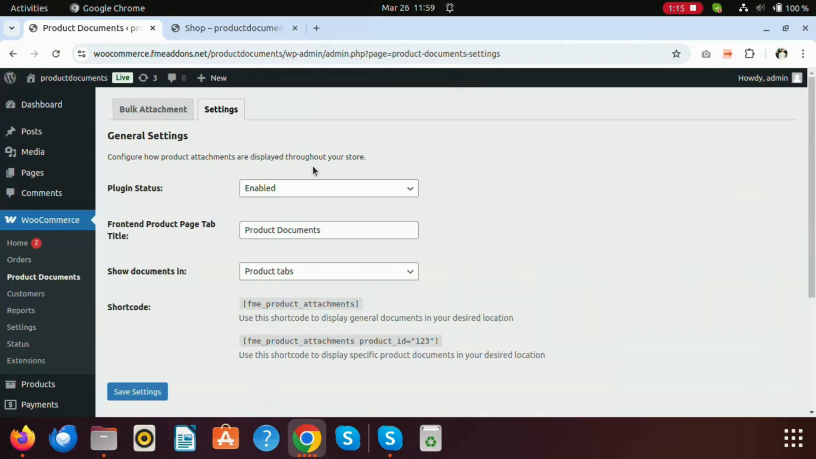In the Settings tab, you can enable Disabled Plugin, set the tab title for product attachment, the documents position, and the short codes available to display attachments anywhere.